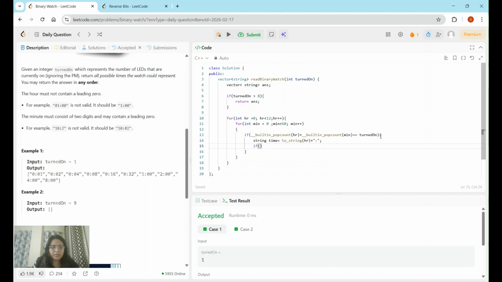Then we have another condition, which is like the minute must consist of two digits. That means if the minute is less than 10, then we'll just have to add the 0 over here. So you can see that whenever the minute is one digit, that means less than 10, then we'll just be adding the 0 over here. So you can just add the 0, right?